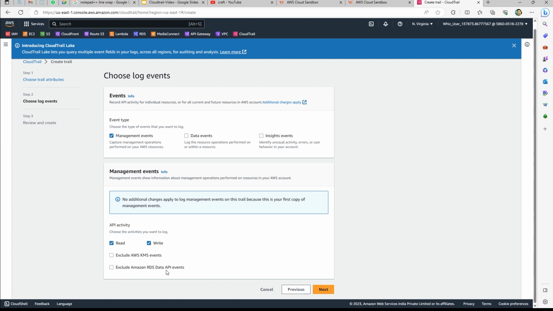Exclude Amazon RDS data API events. We are not going to exclude it. Let's capture these events too. Okay, we are pretty much at the end of the page. We are going to go and click next.